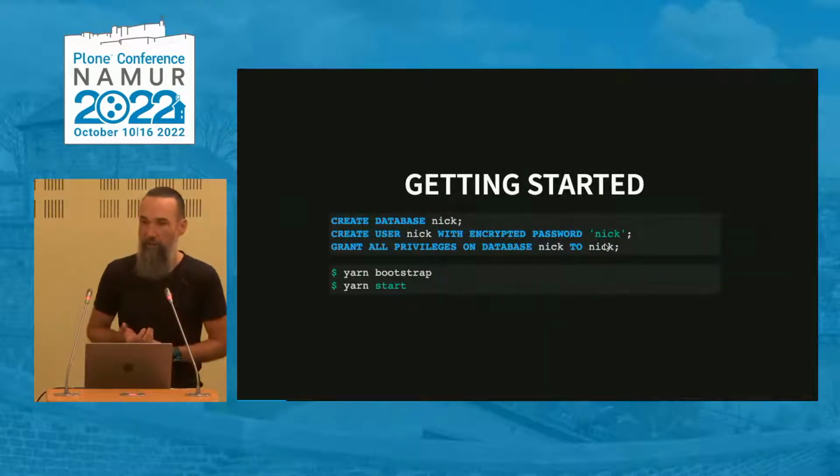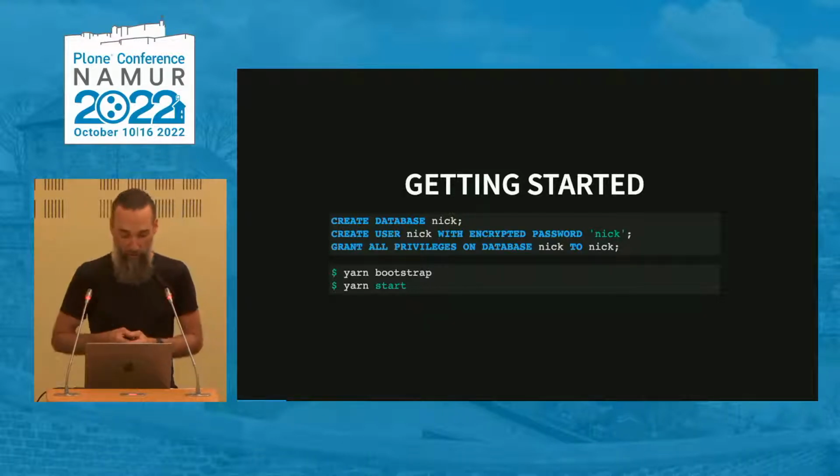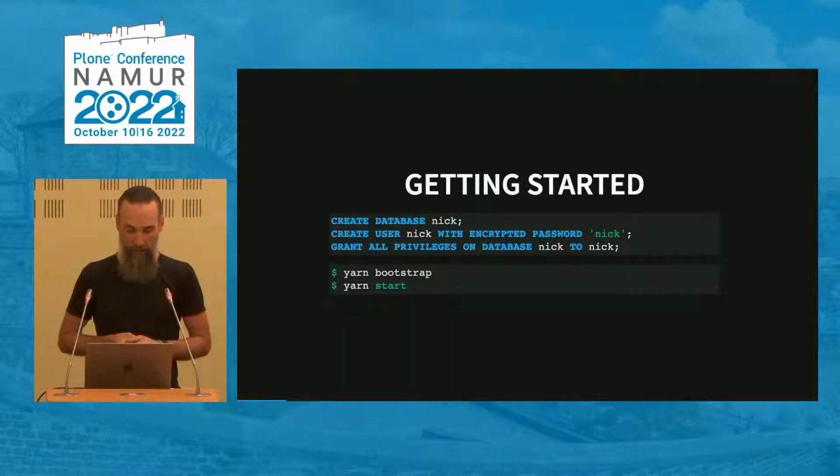So, getting started. The only thing you'll basically need is Postgres and Node. To set it up, you create a database in Postgres with these commands or any fancy GUI tool which you have. And then the next thing you do, you clone the repo, you do yarn bootstrap, yarn start, and your backend is running. That should be it.